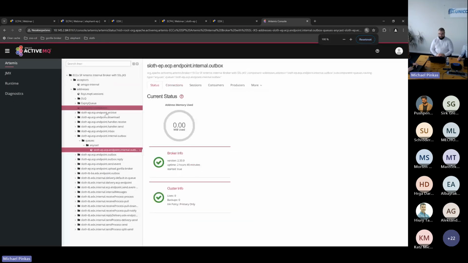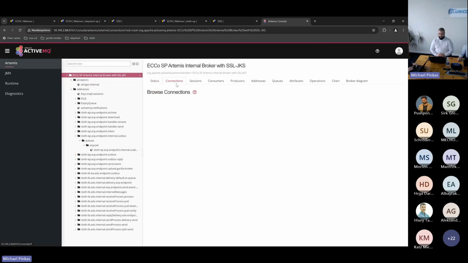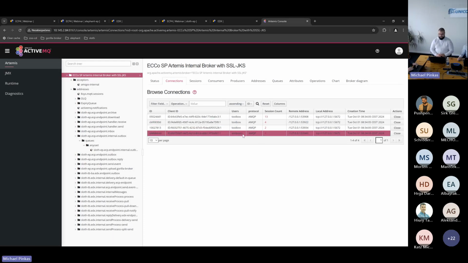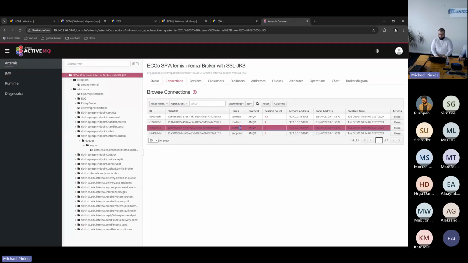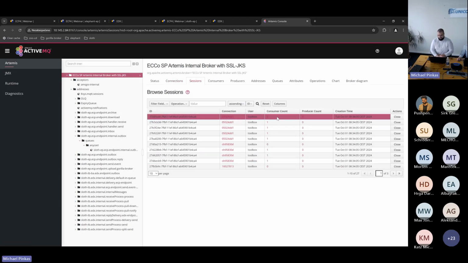In this view, we cannot see much. So if we go here, in this menu, we can see other options like the connections. Here we can see that there is a connection using the endpoint user from the localhost. This would be the endpoint connected to this internal broker, and also the toolbox user. This would be the EDX toolbox. Using these connections, there are sessions, which are basically the consumers and producers during queues.